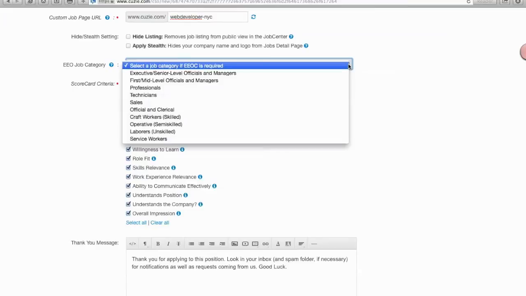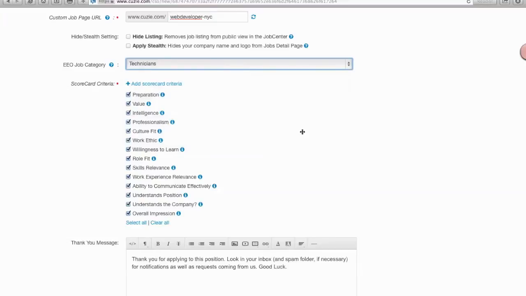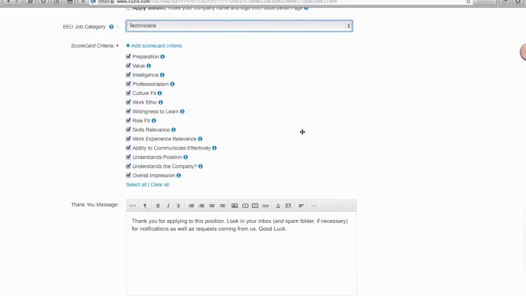Now, for those of you who are EEO compliant, you can select one of these various categories. So we're going to choose here technicians for this particular job. In your scorecard criteria, what you have here is a list of all of the default criteria that will appear in your scorecard application. This scorecard appears in the video interview process, so you can just leave everything by default for now.